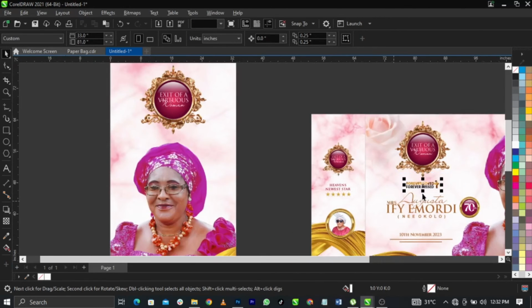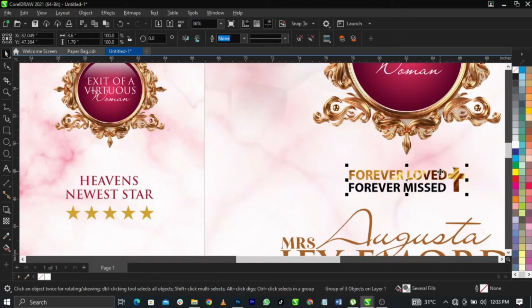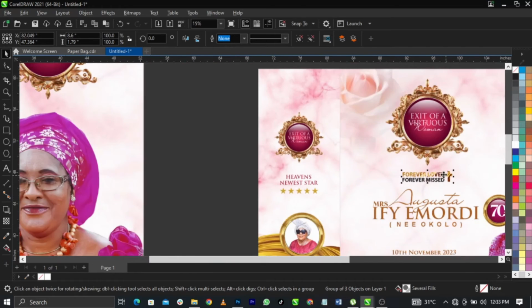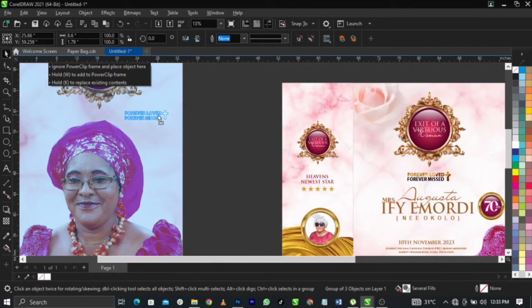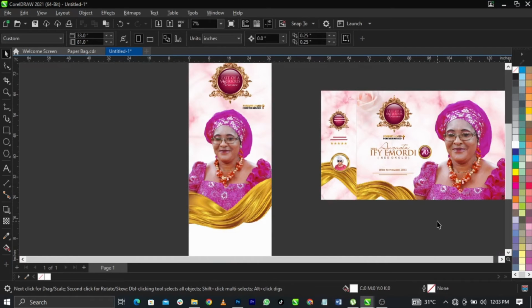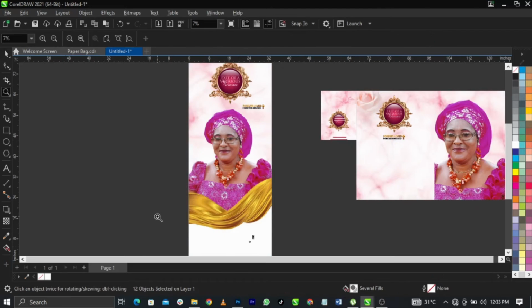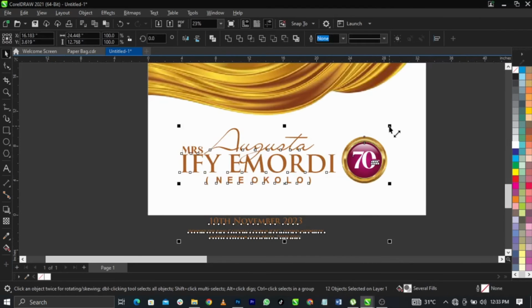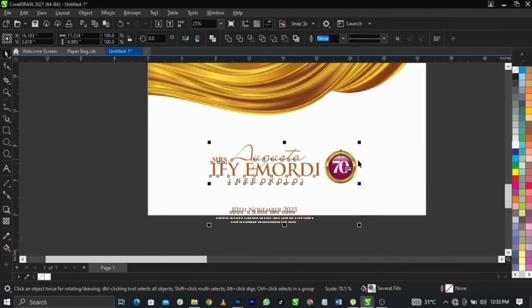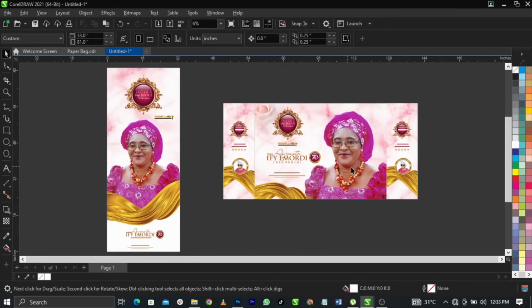So right about that, like I told you guys, the client actually said forever loved and forever missed should be on every design. So we're going to copy this. We're going to drag this over here. Just place it just a little like that. You don't have to do too much. Don't stress yourself. So we're going to copy this, place it just right here. Like I said, you don't have to do too much. Don't go and be stressing your life, because you're designing a funeral roll-up.